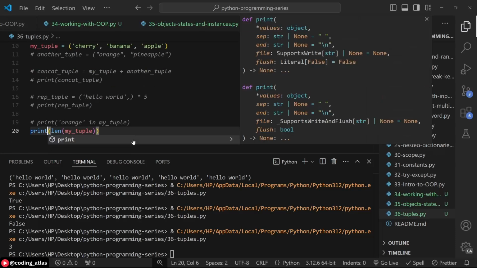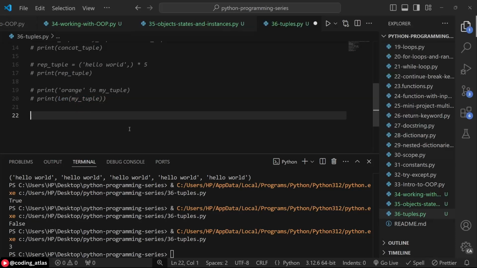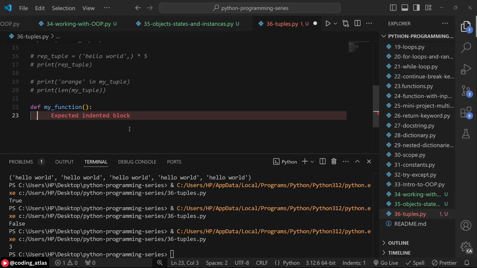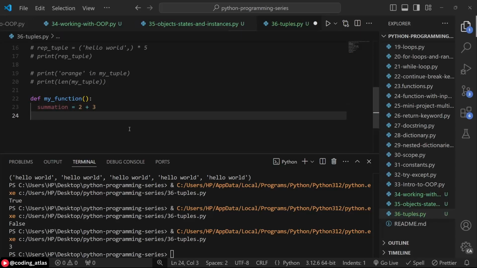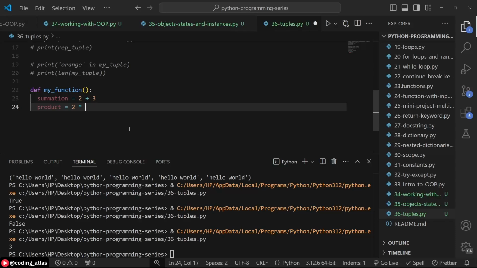So let's say you have a function, let's comment this out. You can call your function my function. Let's say my function is performing 2 operations. Let's say this is a summation operation adding 2 numbers, let's say 2 plus 3. And then it's also performing another multiplication operation. Let's call it product. You can say 2 times 3.